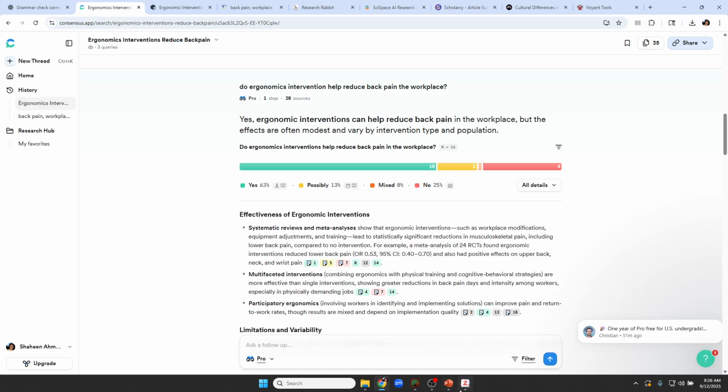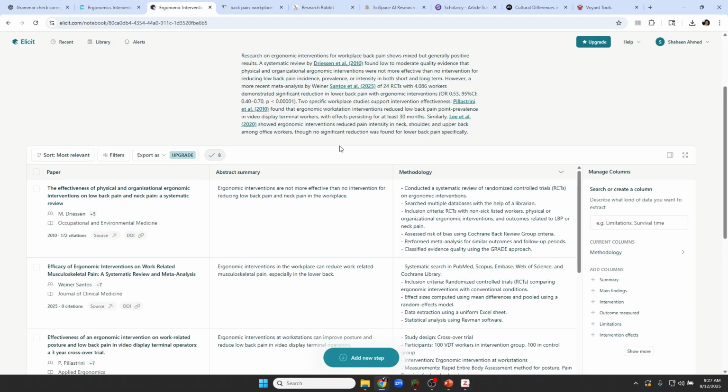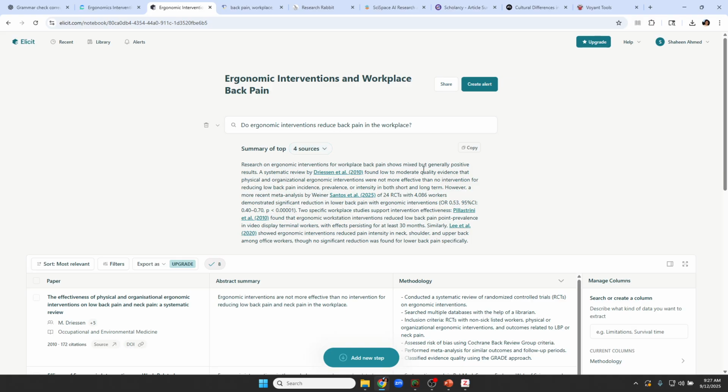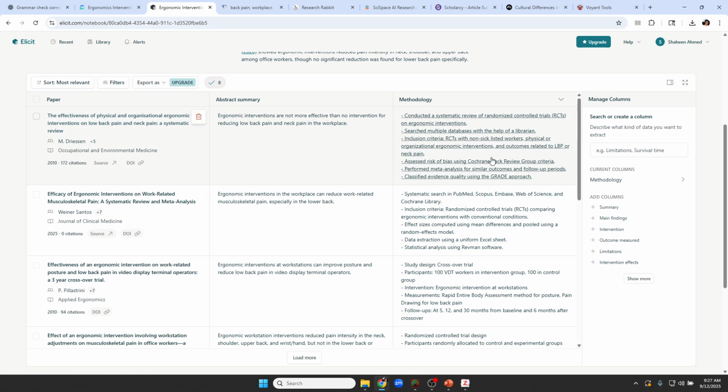The next tool that I'll be using is Elicit. You ask the same question in Elicit. It goes a little bit deeper than that. Elicit will provide an abstract summary, and then you can add columns as you go. So the next thing would be to say, okay, now I have this idea that I'm going to have an ergonomic intervention that may reduce back pain in the workplace. Now, how can I actually design that study? What is my methodology? My next question would be, do I really have enough resources?